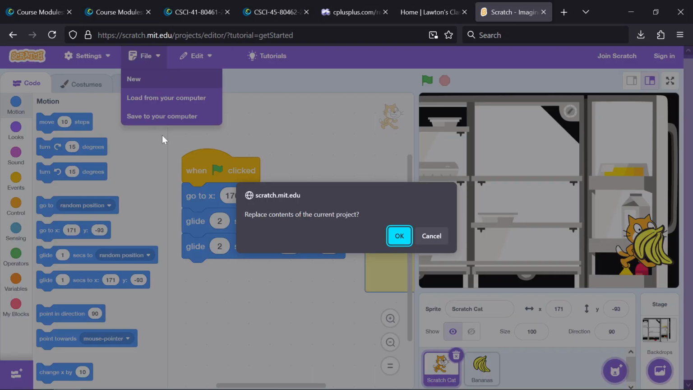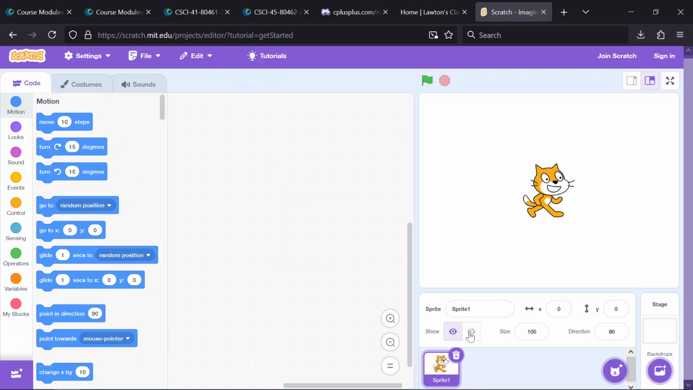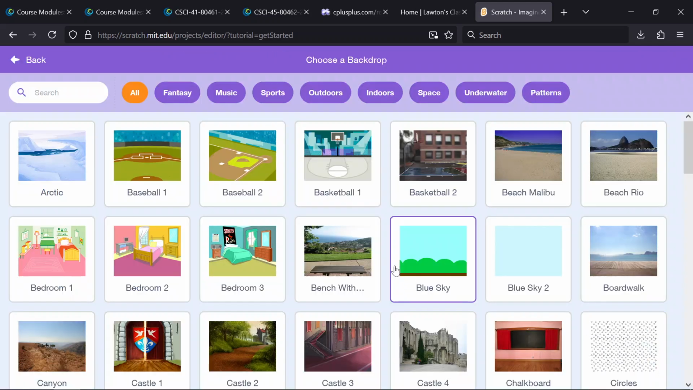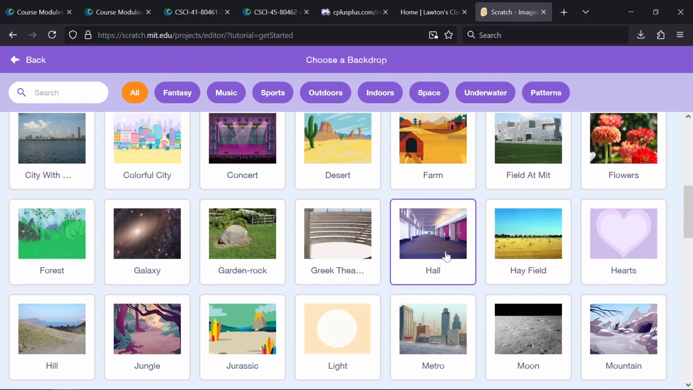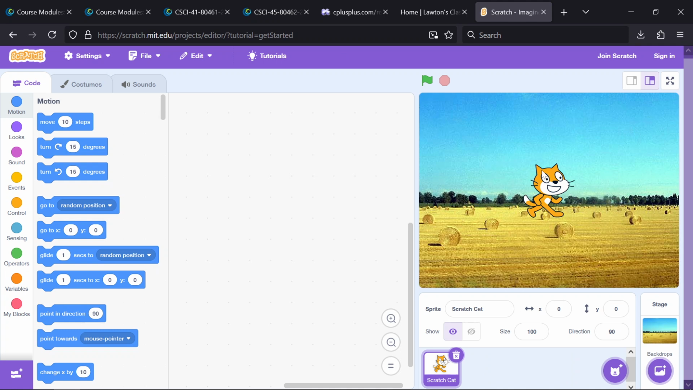All right. So I'm going to go to File, New, clear this all out, and I've got my scratch cat. Let's give him his real name. I don't know. I like it. I like doing it. And I'm going to add a backdrop. I think there's like a cornfield backdrop, something like that. Hayfield. This is the perfect scene to get abducted by aliens, right? So here's the scratch cat down here.